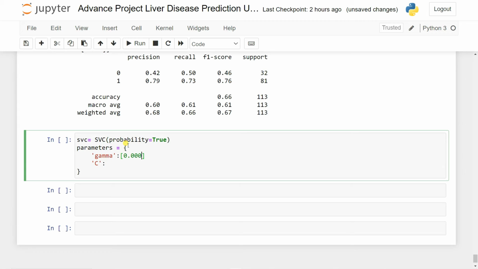Inside that, I'm going to give the values. Let's say 0.0001, then 0.001, then 0.01, then 0.1. Okay, that's it. You can also give 1.